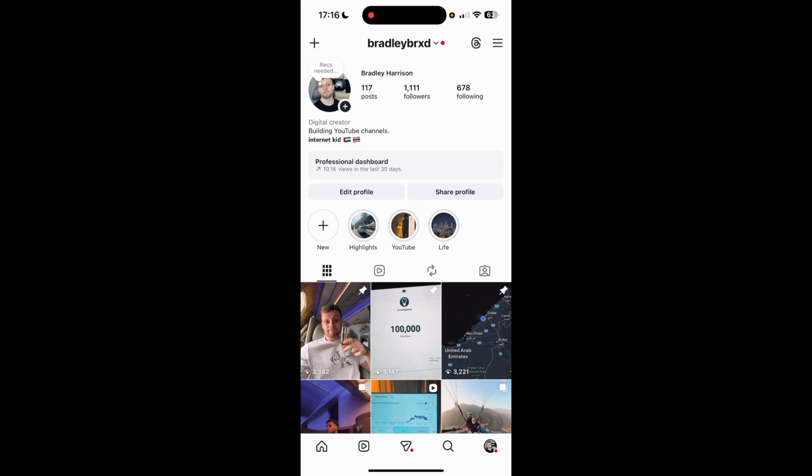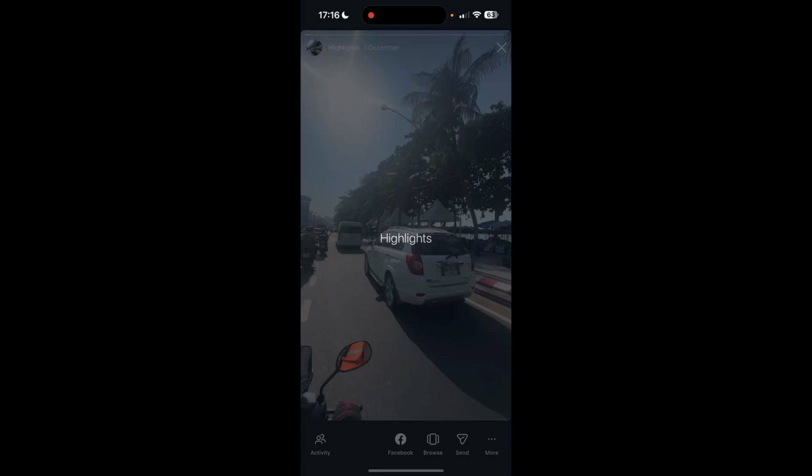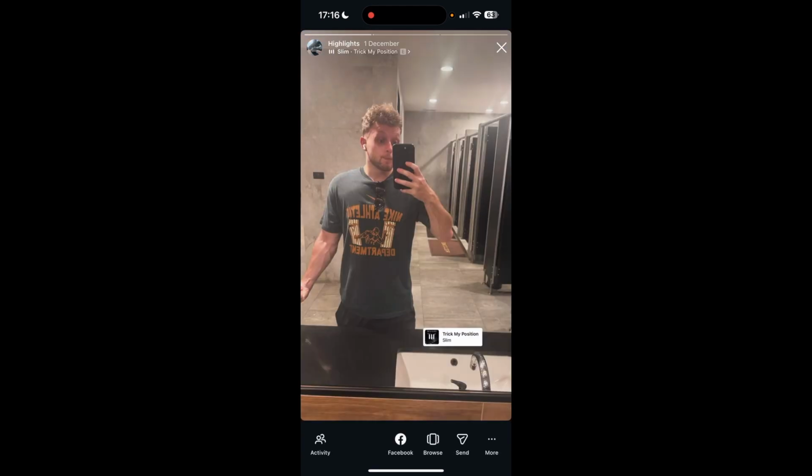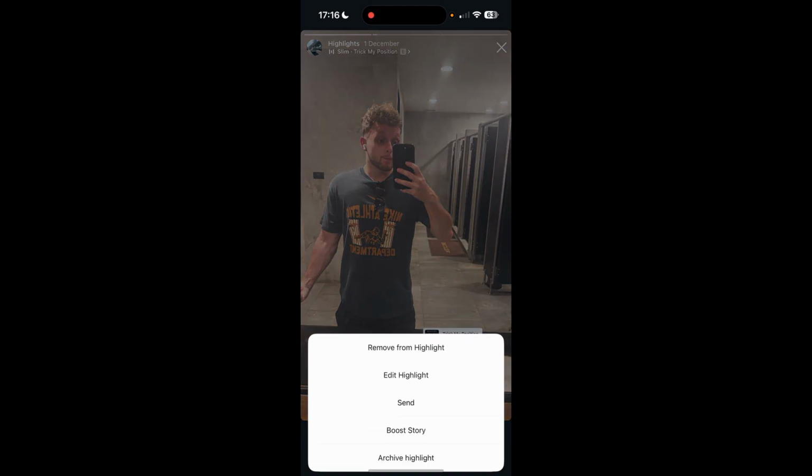your Instagram profile. From here, you'll be able to see your highlights, and if you go ahead and click on the highlight you want to edit, you can further see that highlight. Now, what I'm going to do is I'm going to go ahead and edit this highlight.